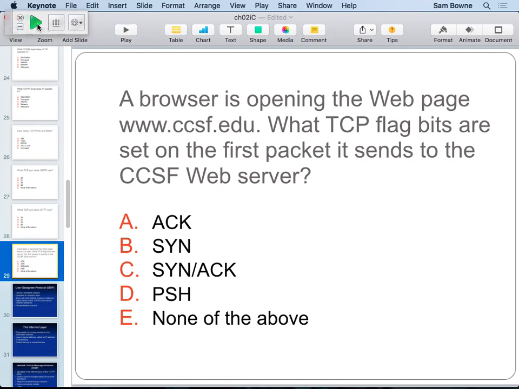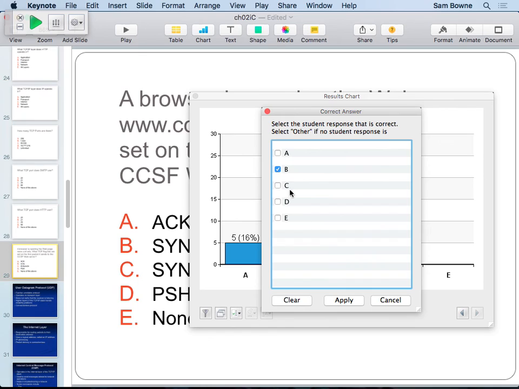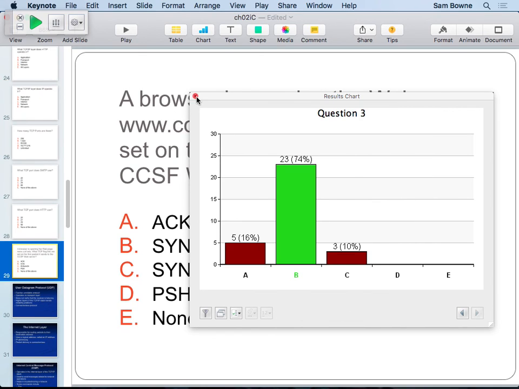All right. So a browser opens this web page. What TCP flags are sent on the first packet? All right, looks like I can quit at 25. All right, the first thing you do is send a SYN to start the handshake. You can't do anything over TCP without first doing SYN, SYN-ACK, ACK.